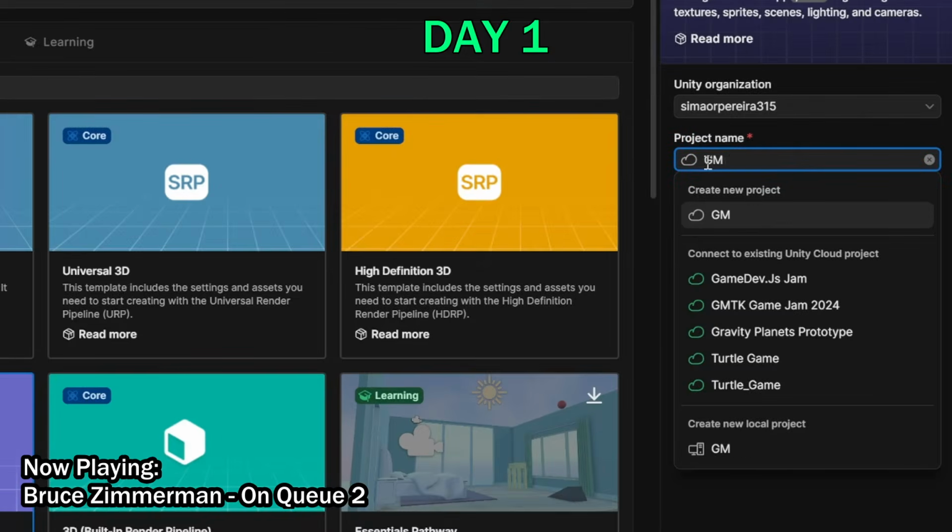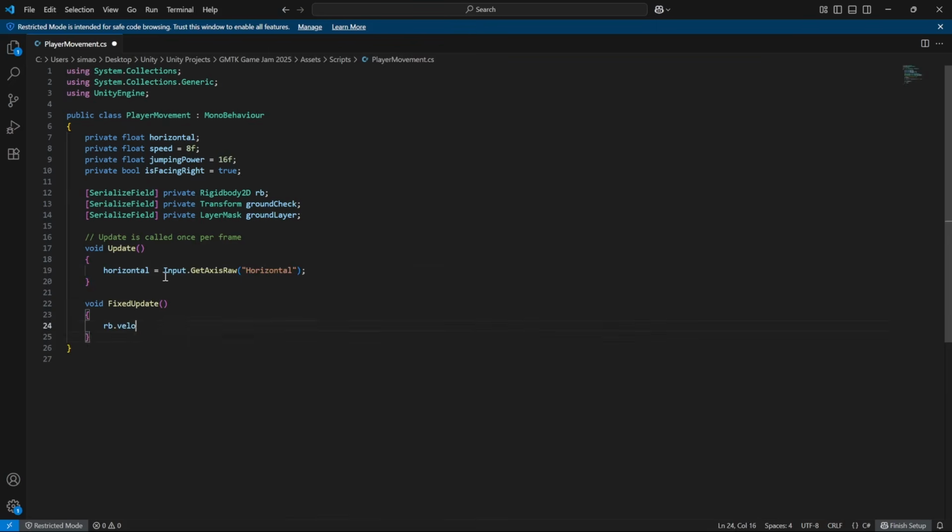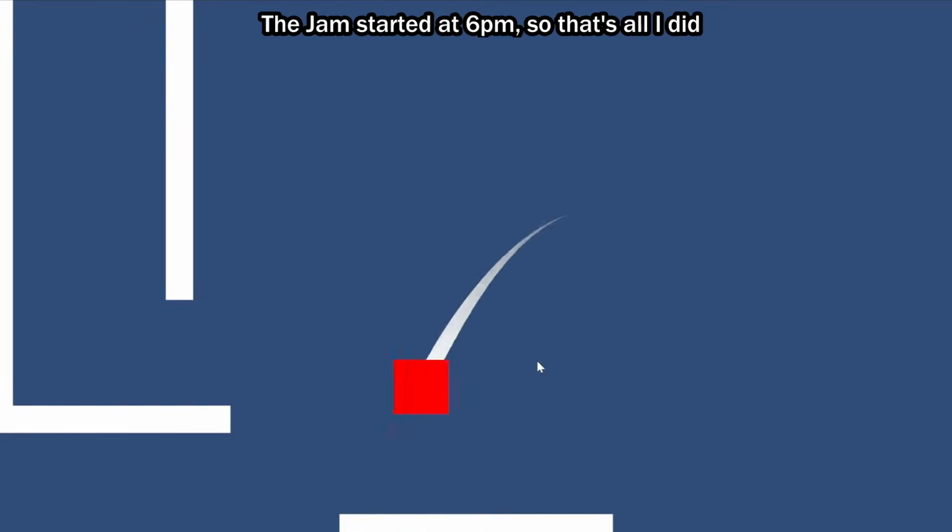Get it? So with this concept laid out, I opened up a brand new Unity project and started working on the player movement, which is the most simple part. A basic jump and wall jump will do the trick. I also made this yellow platform that falls after you touch it.